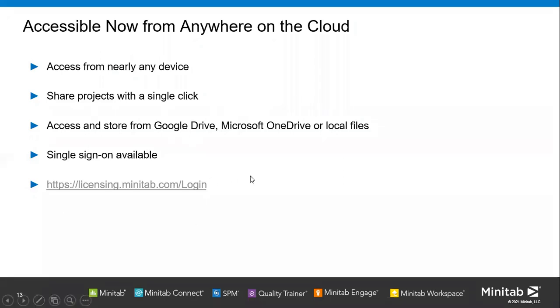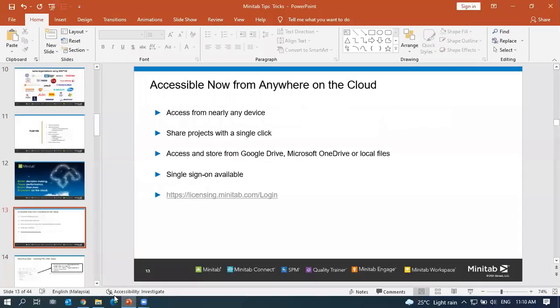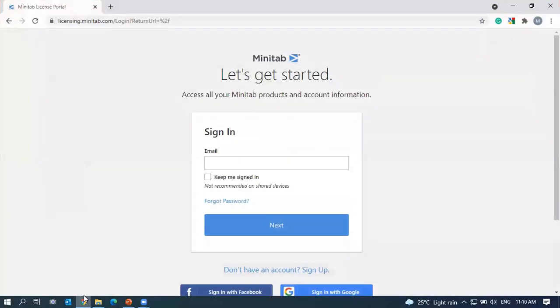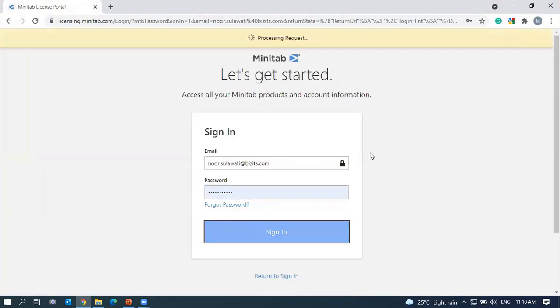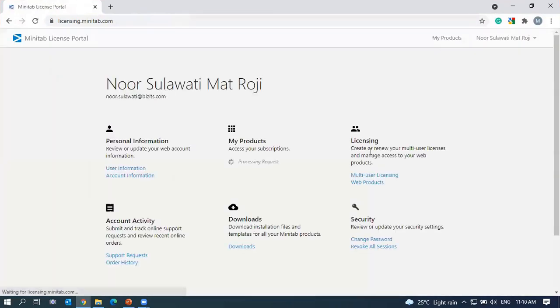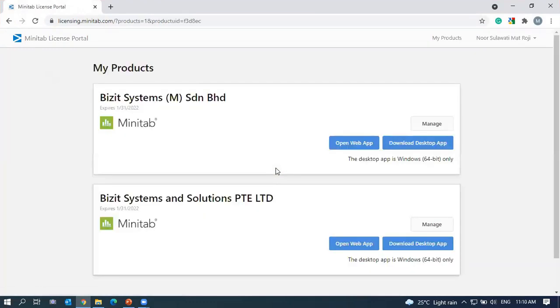So I will go to the Minitab portal to access that. You can go to the Minitab license portal and enter your email, and then you can access the Minitab web version. You can go for Minitab Statistical Software, and then you can open the web app.